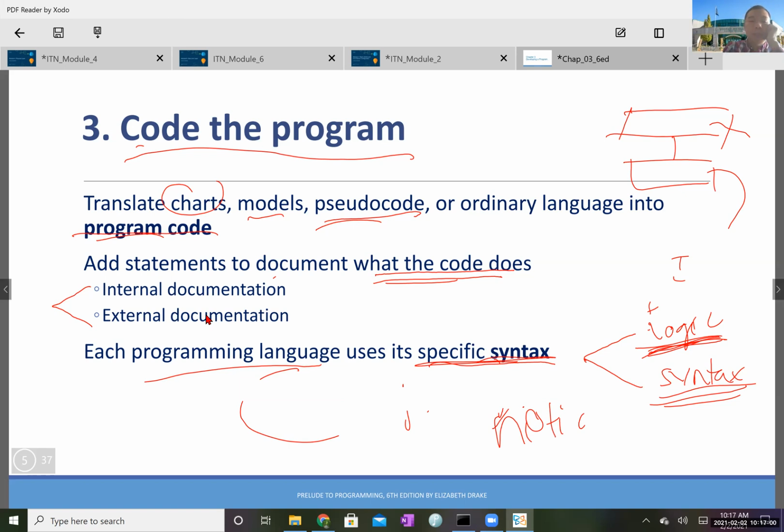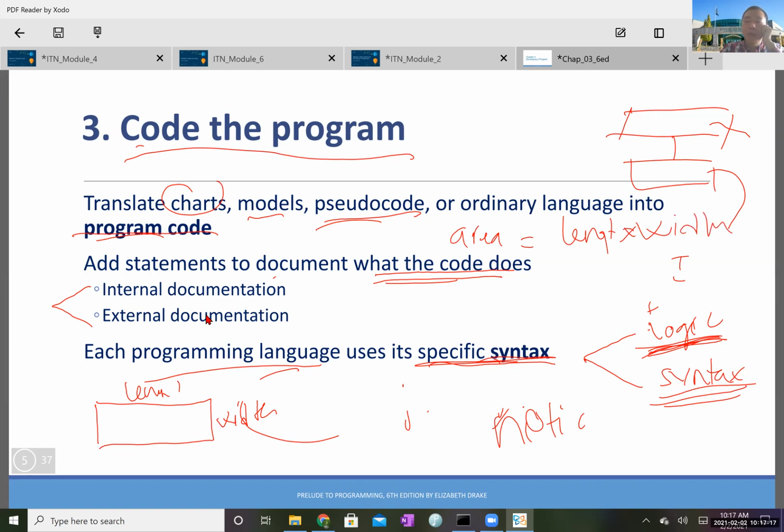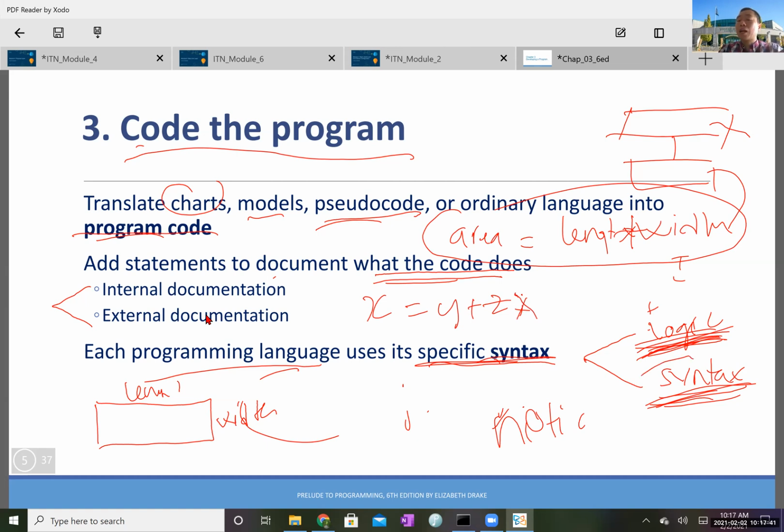So the logic error is when the program will execute normally, but the output is not what is expected here. Think about, if you want to figure out the area of a rectangle here, you have the length and you have the width, right? So the area, normally you have to set area equal to length times width here, right? Okay, but somehow you put length plus width here. So when you execute the program, nothing is wrong, but the output is not what you expected here. That is the logic error. And the syntax error is, if you have a program here, you have to set x equal to y plus z, and it requires the semicolon here, but somehow you forgot it. So when you run it, when you execute it, you get the syntax error, and it gives you a notification error here, and you have to add the semicolon here.